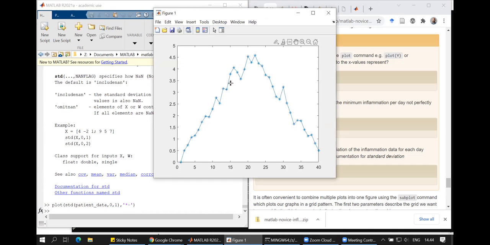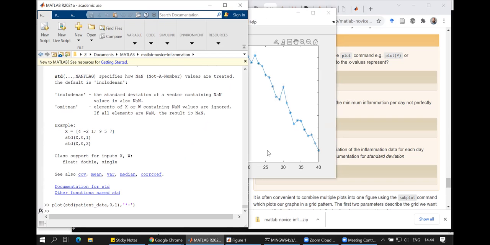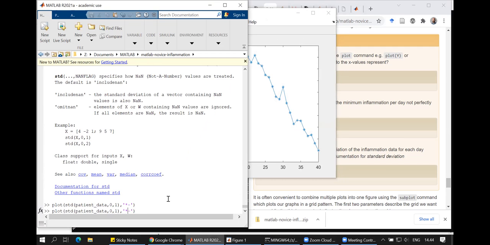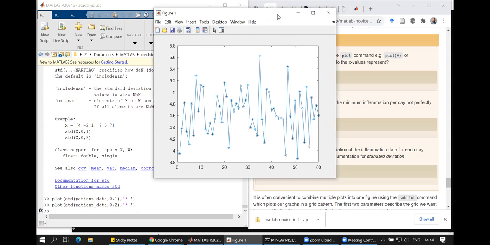And so basically, this is the standard deviation for the patient data across the first dimension. So we have 40 days and the standard deviation across the subjects. If we wanted to have it across the days by fixing the patients, we would have 60 values like this. Now you understand also that because those days were consecutive days, it kind of made sense to plot them as a time series.